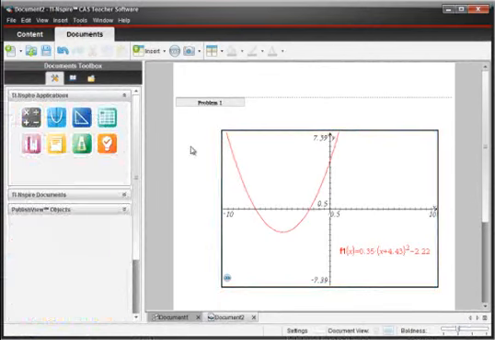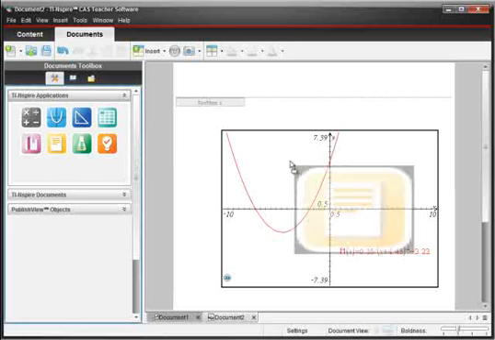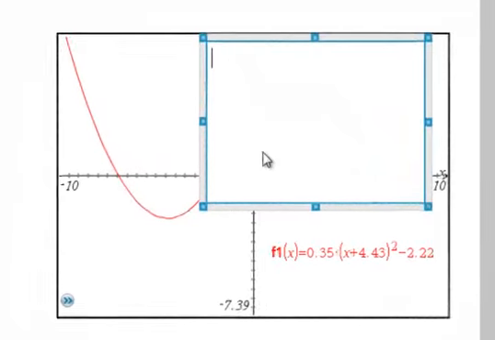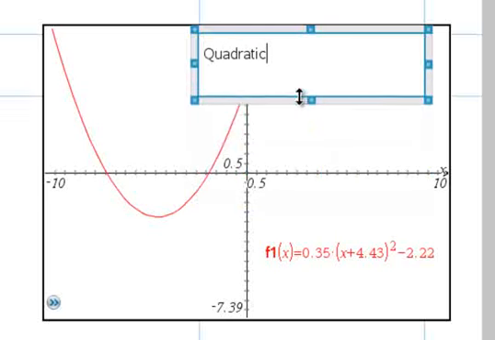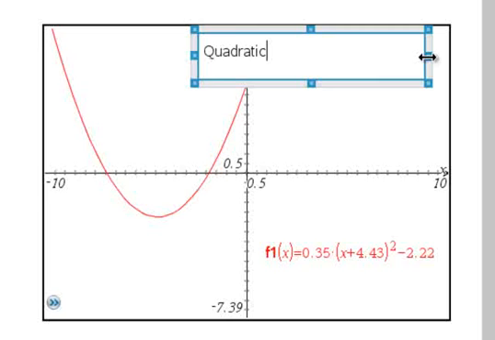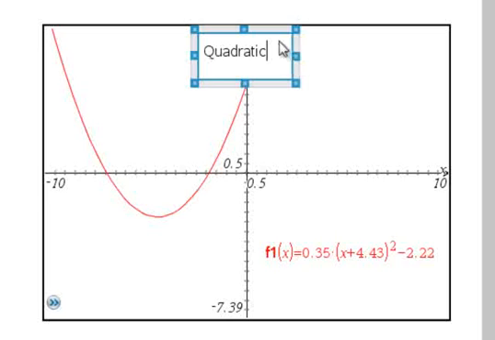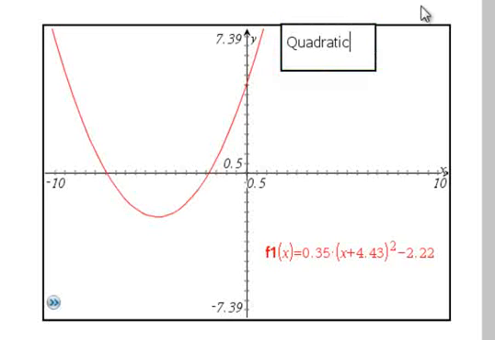Now, one property of a PublishView document is that I can insert objects on top of objects. So I'll take a notes page and I'll put it on top of my graph. Notice that it appears on top. I can add notes about the graph. I can resize it. I can place it.